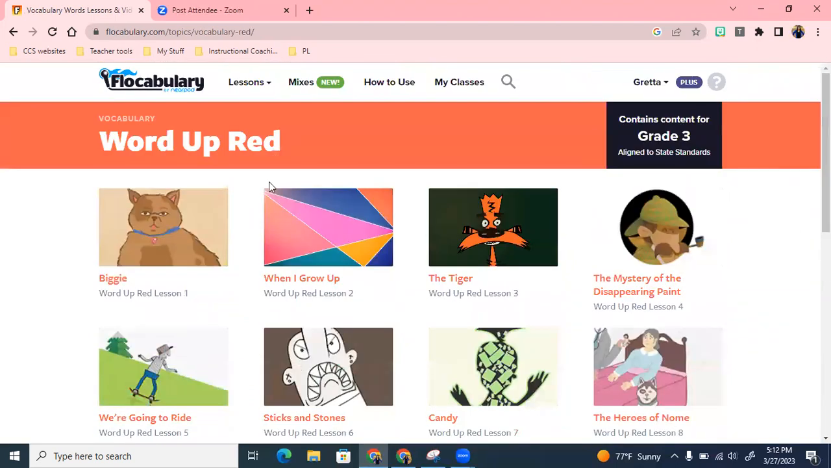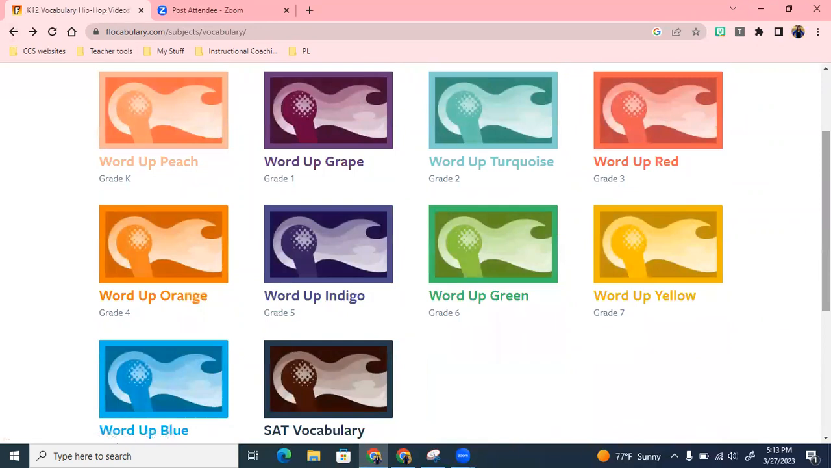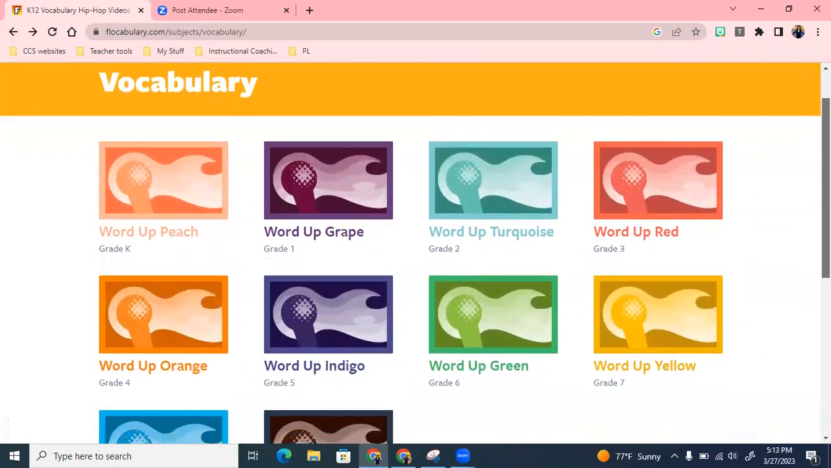I also like this feature because it's great for differentiation. You may be a 3rd grade teacher, but you may have students who are on a 2nd grade level or students who are on a 4th grade level. And so you can remediate or you can accelerate based on their ability. So that's one way that Flocabulary includes differentiation.